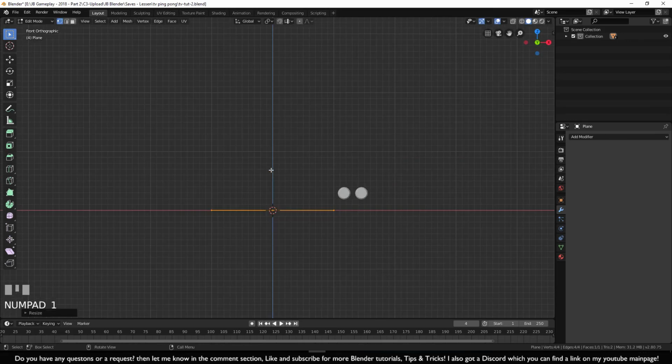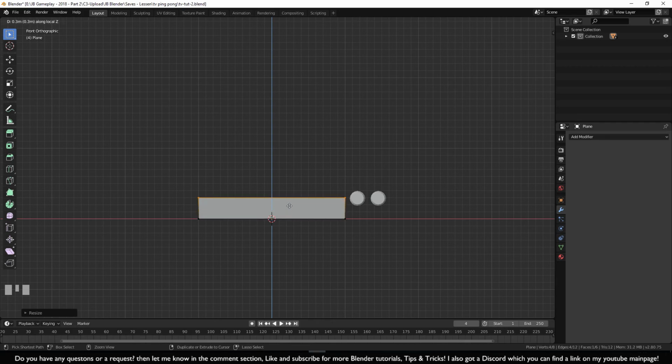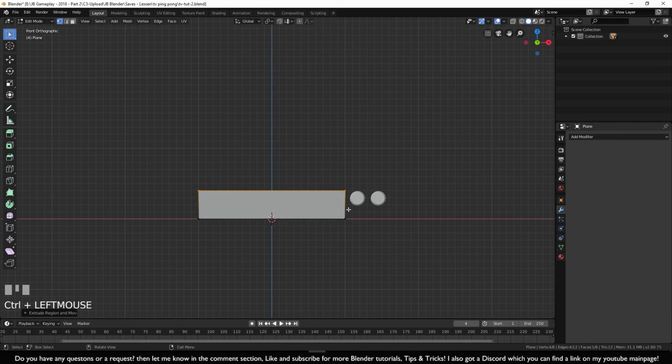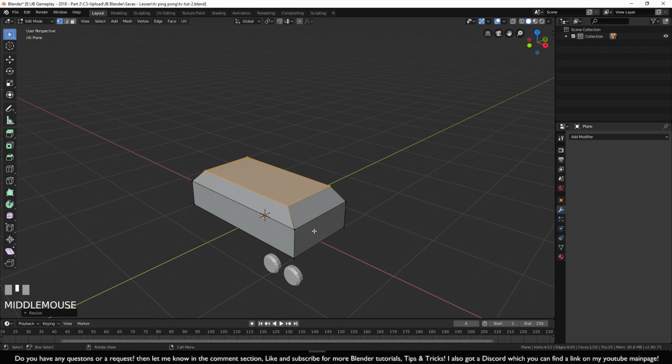Go to the front view with numpad 1, press E for extrude, press Z if it wasn't already, hold Control, and four small blocks up, press E, Control, two blocks up, press S, hold Control and scale it inwards like so. And now we just have a basic shape button.